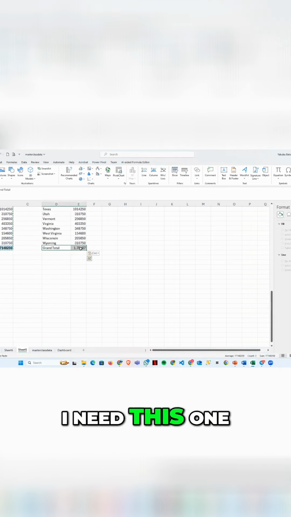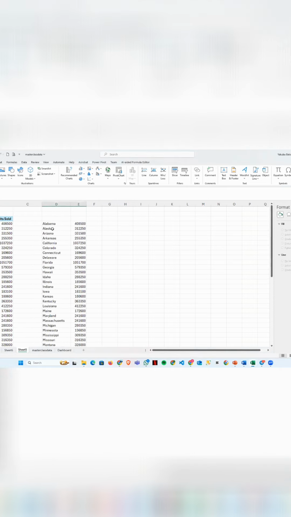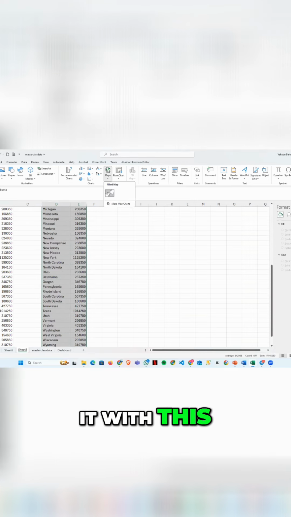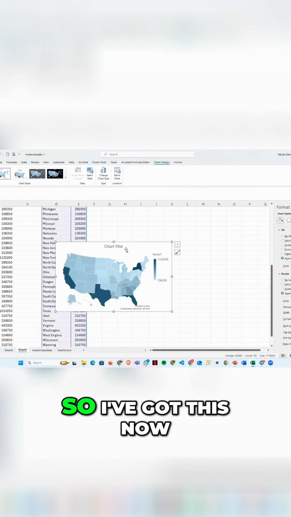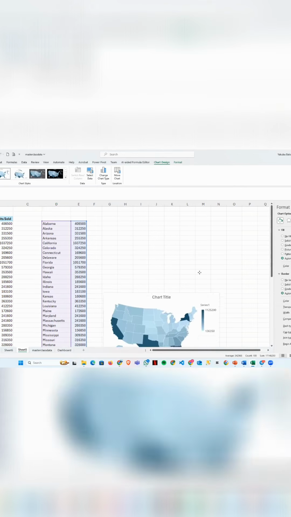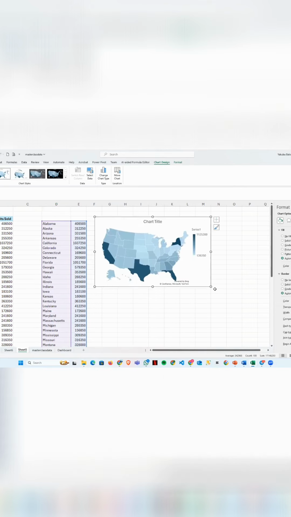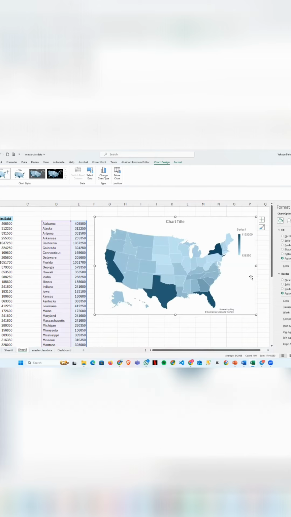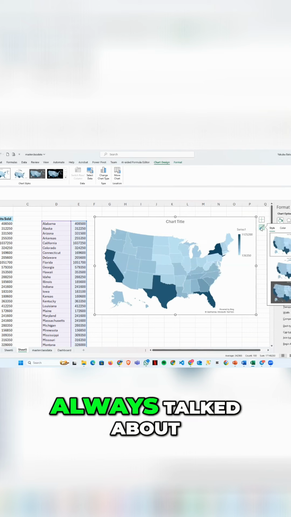I'm not sure I need this one. I should be able to get it with this. So I've got this now. So I've got this nice geographical map. And then I can do my formatting like we've always talked about.